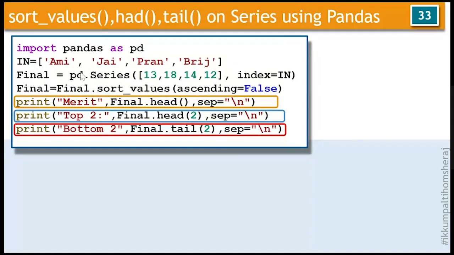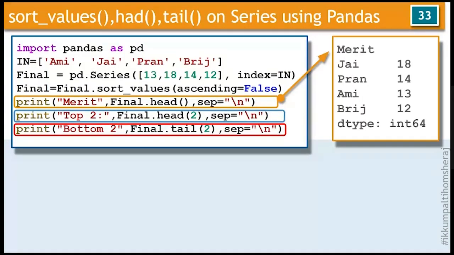Data contains 4 names as indexes and 4 marks as the values corresponding to these indexes. If we run this particular command where we are sorting in descending order, basically when we say ascending equals false, it means descending order. So in merit, if I write final.head, it is going to display the entire data because we have fewer than 5 rows. But if you have a large amount of data, only the first 5 rows would get displayed here.